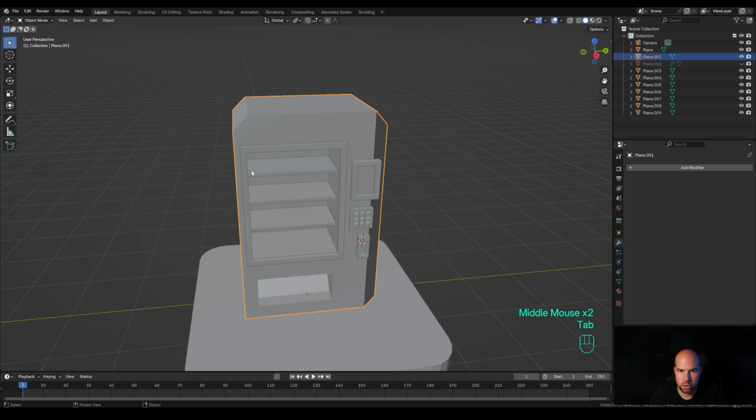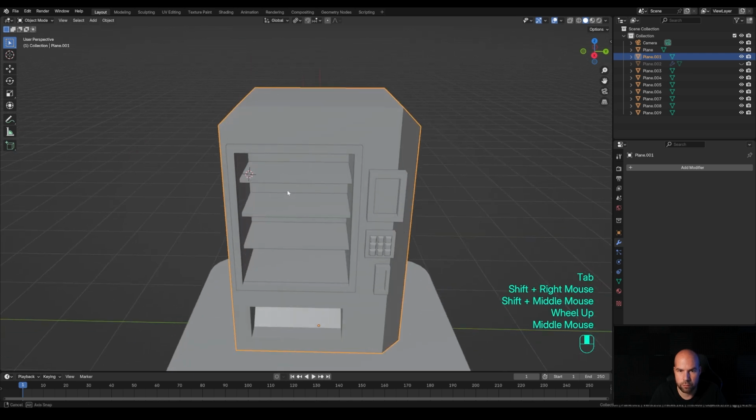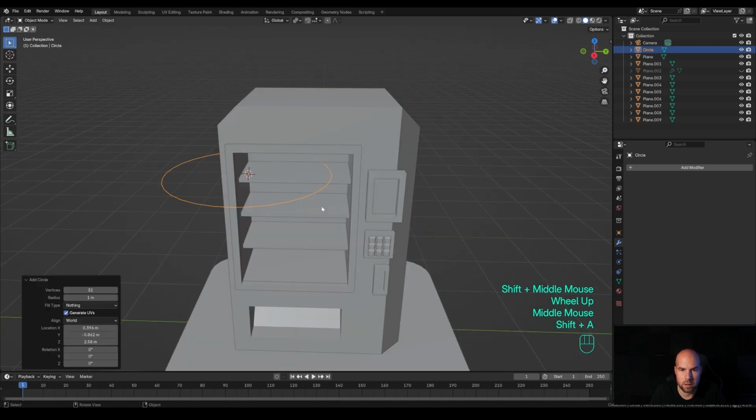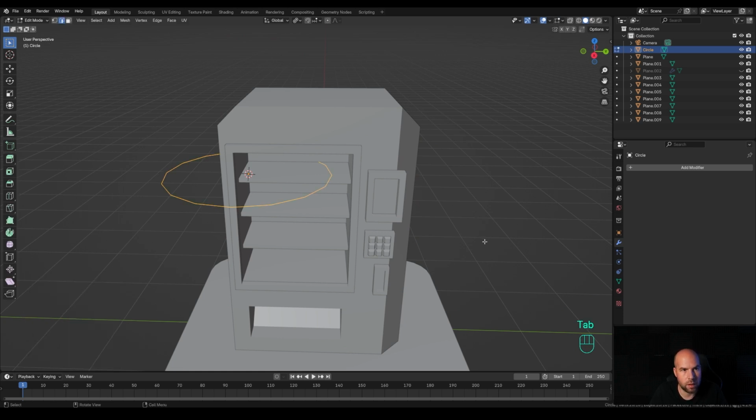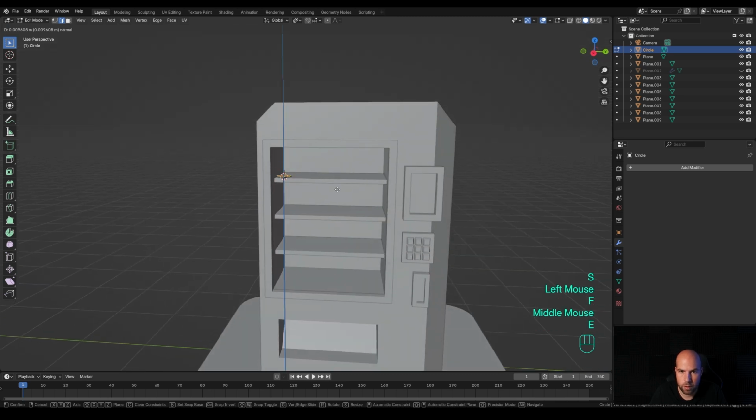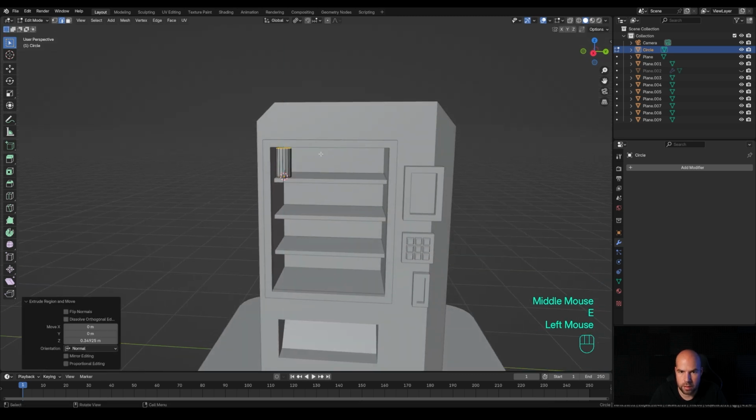So tab out, Shift right click here to move on the shelf. Let's press Shift A and we'll add a circle. Now I'll modify the vertices to something like 16. We don't need so many details. Tab into the edit mode, press S to scale it down, and then press F to fill and E to extrude like this.